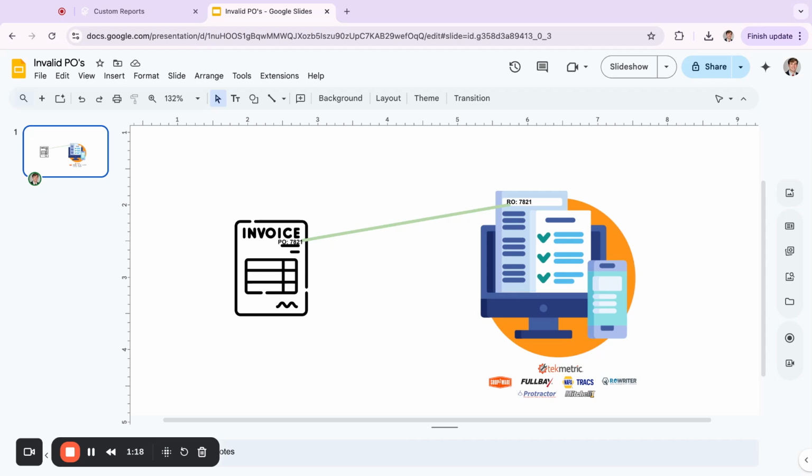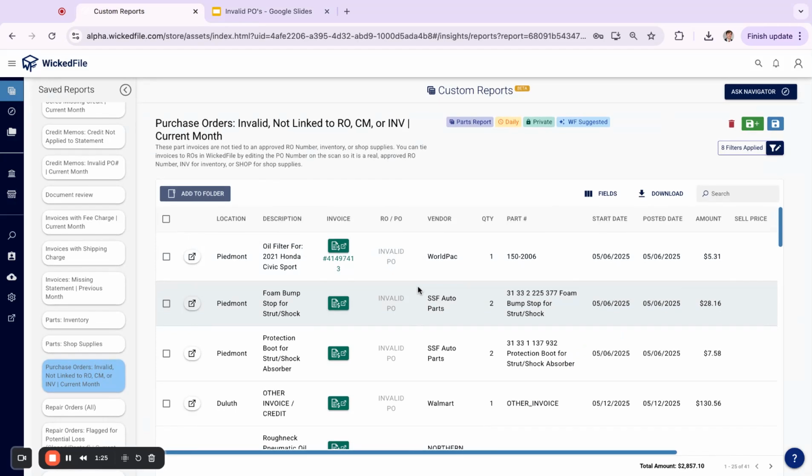But if we have no idea why these parts were purchased, there's no PO number, and this is not a unique cost, meaning you've purchased this part multiple times, we are going to flag these as invalid POs and basically say, hey, we have no visibility. These could have gone out the back door. Who knows what happened with these. So that's why it's important to protect yourself against parts getting lost or taken out the back door.